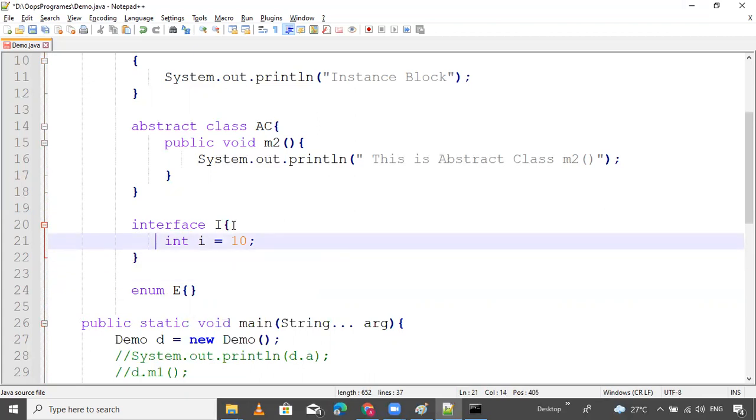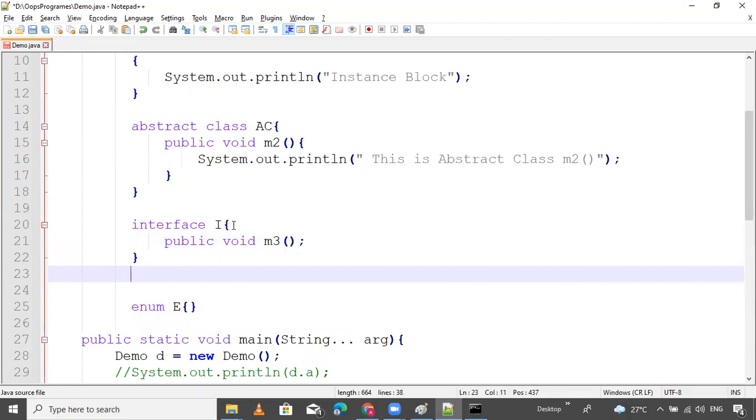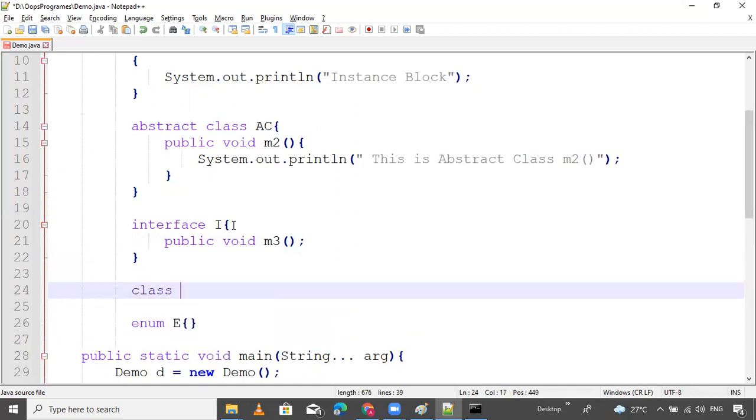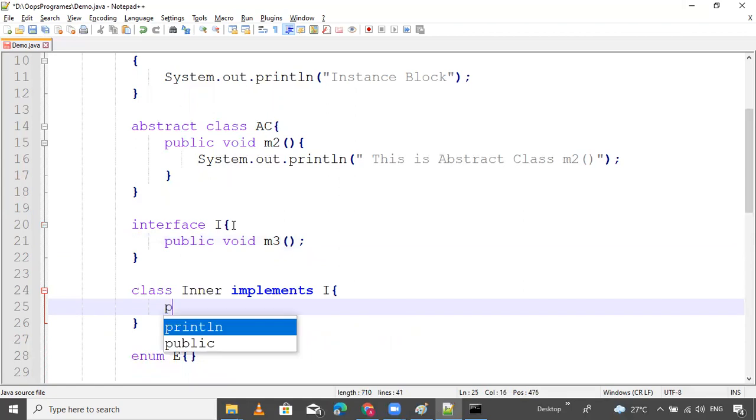Otherwise, we declare one method. Public method is good. Public void m3. Okay, so I want to implement this. So what to do here? Class with the inner. So this is the inner class now. Inner implements I. That's it. So implement this method, public void m3.